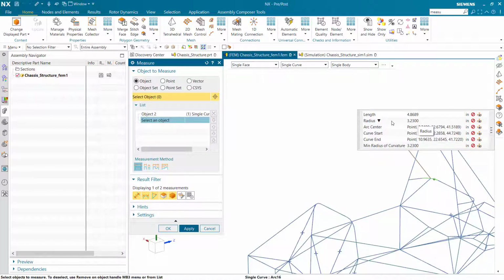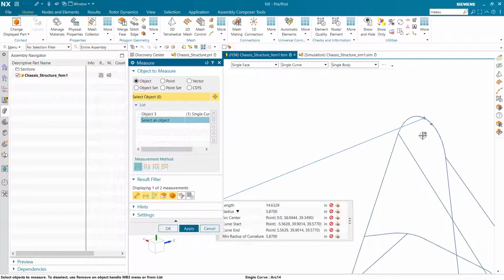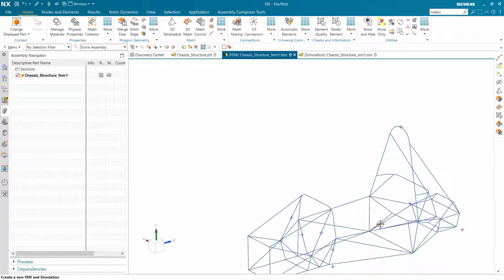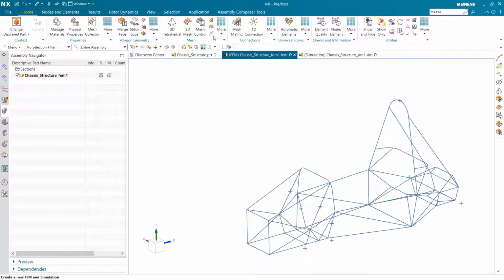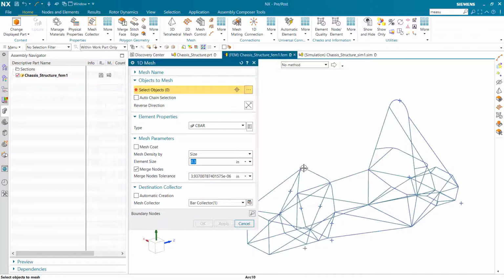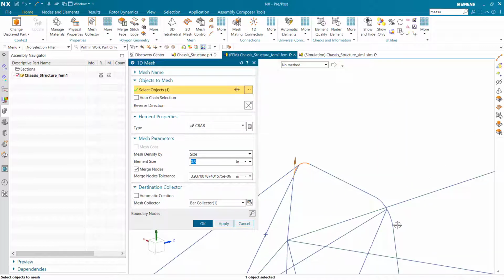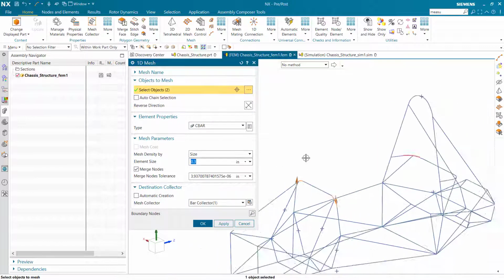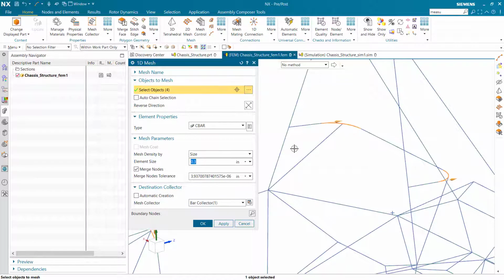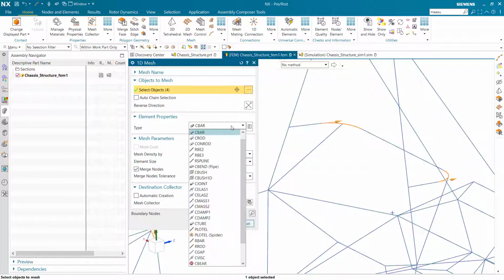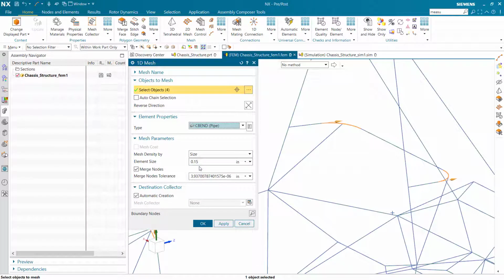Conveniently, this radius is the same. And this curve radius is 5.87 inches. So once I have taken note of those values, I can come in and create another 1D mesh. I'll be sure to select all the curves of a single radius. Choose an appropriate element size, and change the element property to C-bend so that it works on a curved line.